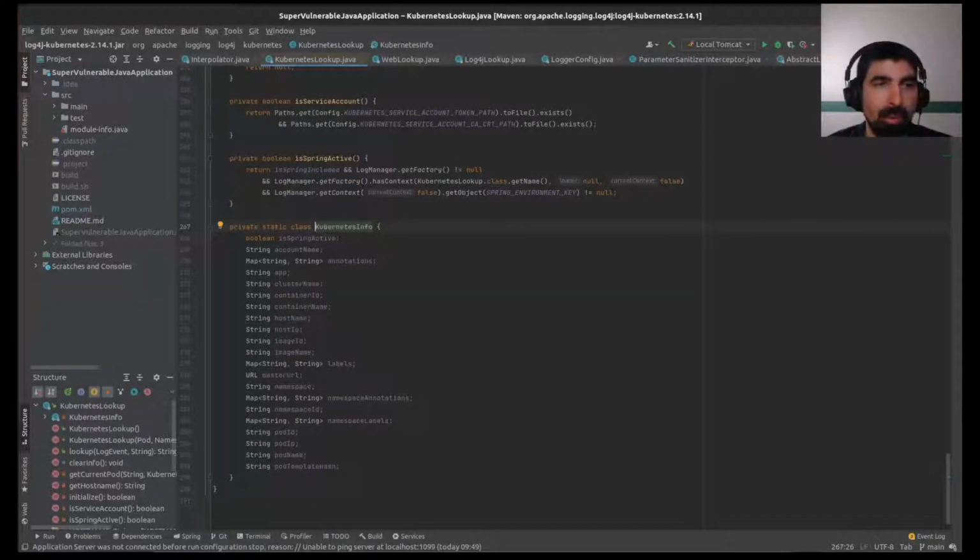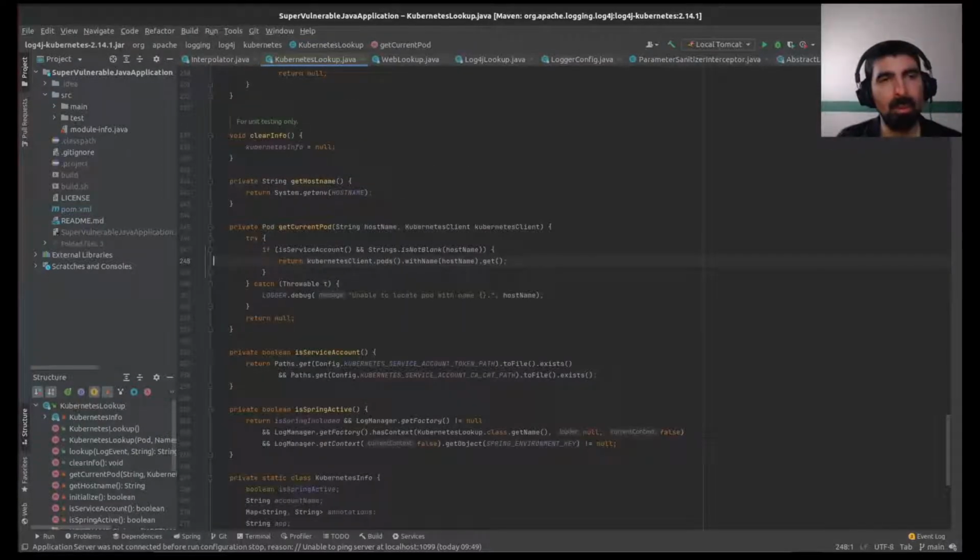Kubernetes info is very simple. Here we have that same issue where we're doing a lookup, trying to grab that pod based on that host name.